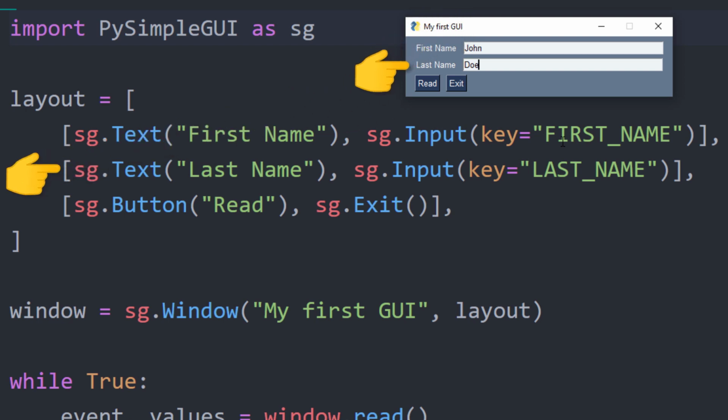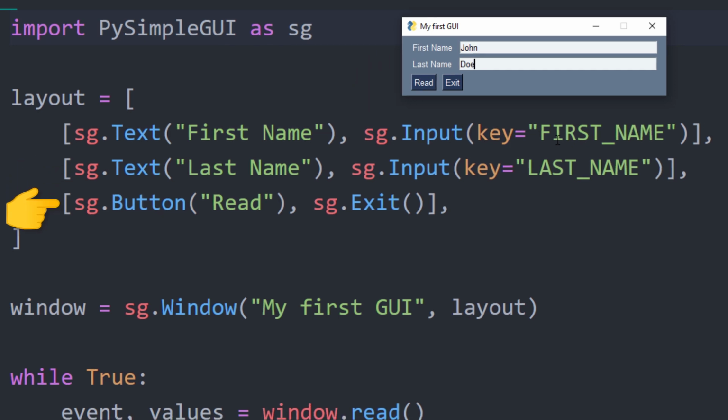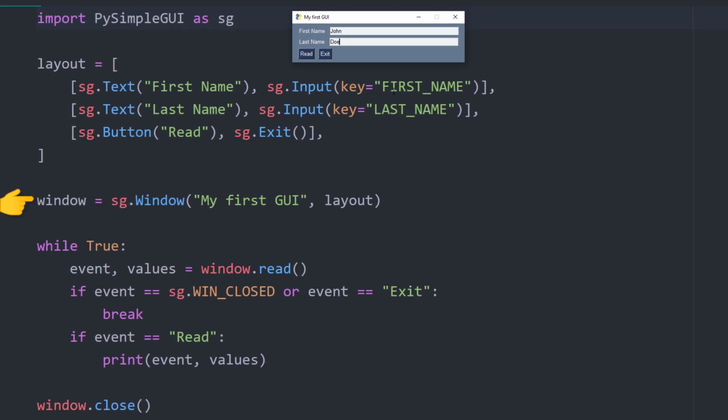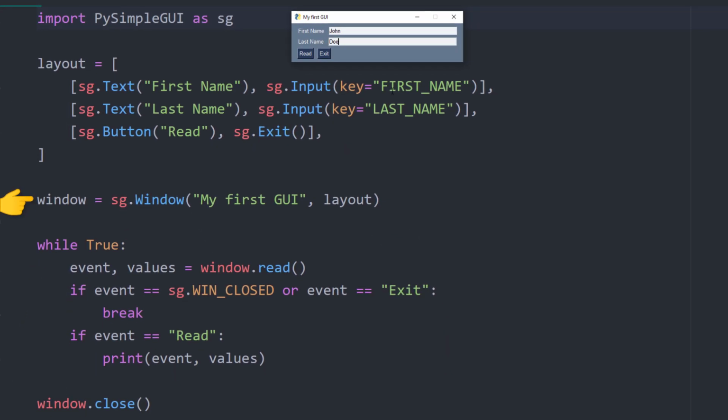The second row is very similar to the first one. And finally, we've got two buttons. Once we have our layout, we can initialize the window. Additionally, you could also set the title for the GUI.